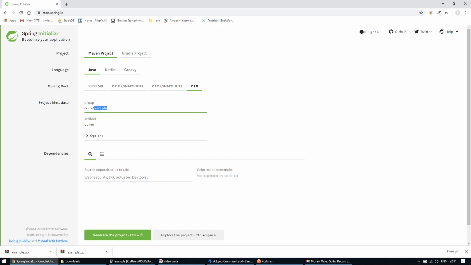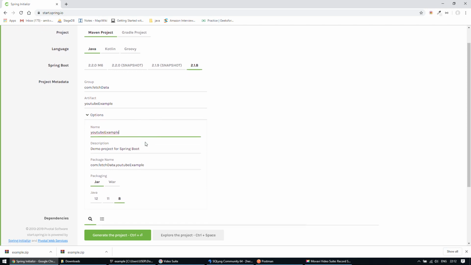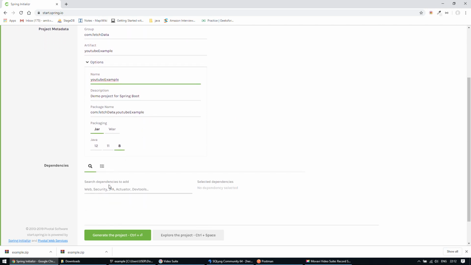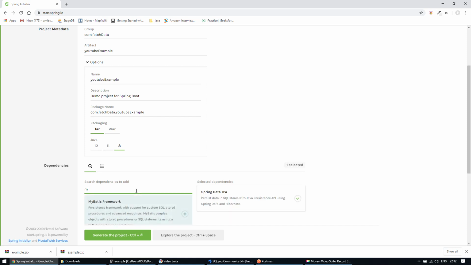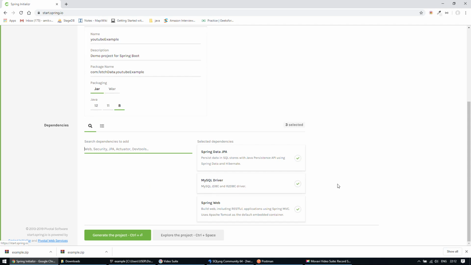We will give it a name fetch data and artifact YouTube example. So now we need a few dependencies, starting with JPA, MySQL driver, and web. Once we have these three dependencies selected, we can go ahead and click generate the project.